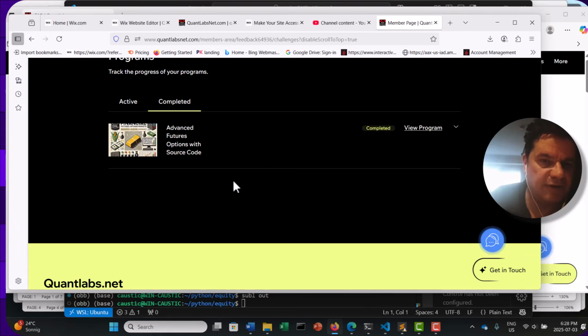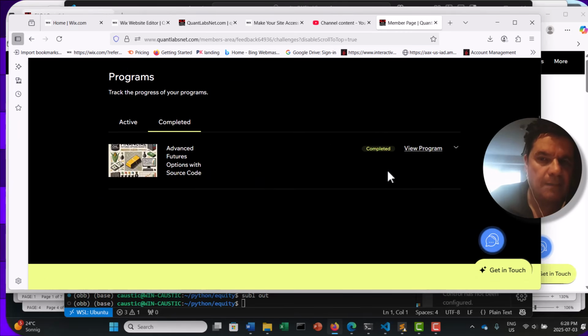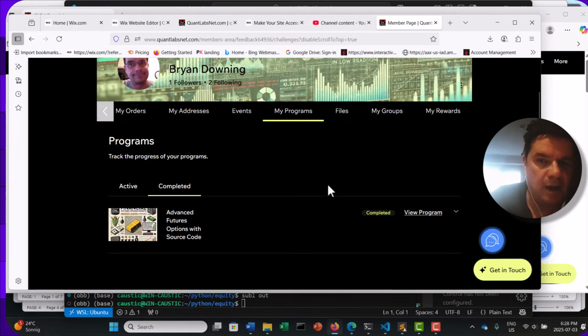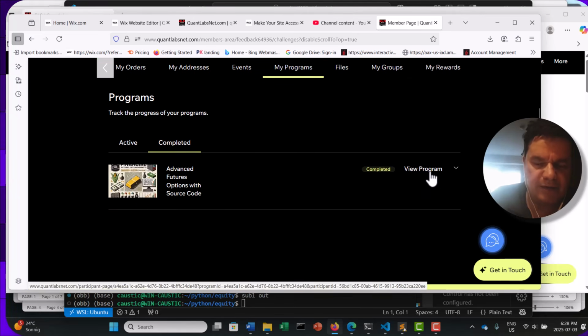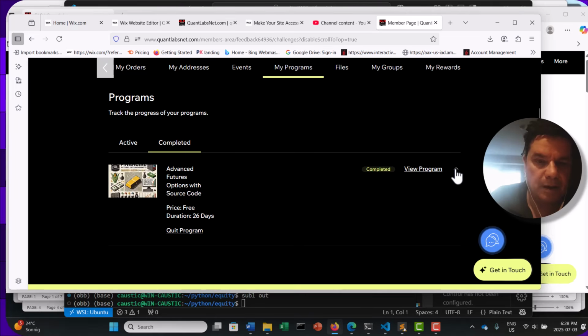So these are the ones that I finished here. For a lot of people that get access to the advanced futures options with source code, you'll see here I've completed it. And then you get access to the program. And I'll give you some info if you have access to it. In this case, with the advanced futures and options, 26 days.